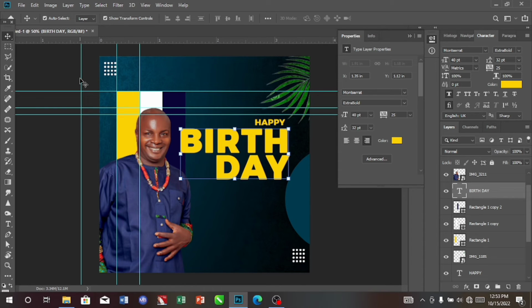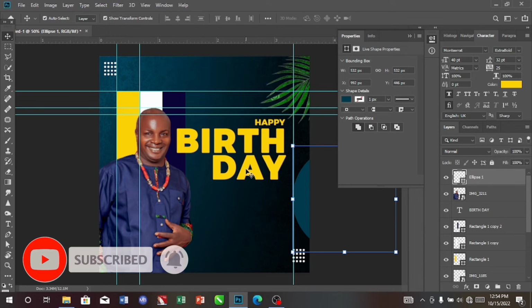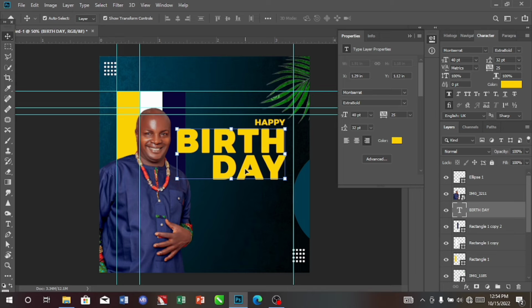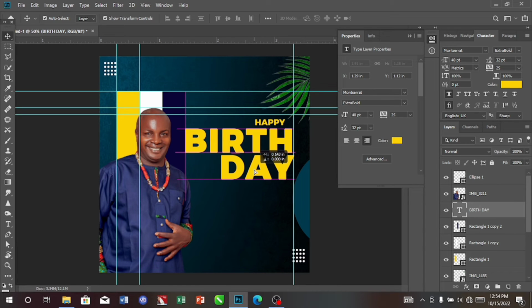So let me quickly put a guideline that can help me to guide everything I will be putting here. So now I've put the guideline. I'm going to make sure that everything is okay. So this is it. I want to really put it the way it will be guided. I don't want to have some letters that will be off, some that will not be well placed. So the next thing I'm going to do now is just to make sure that the happy is well placed.